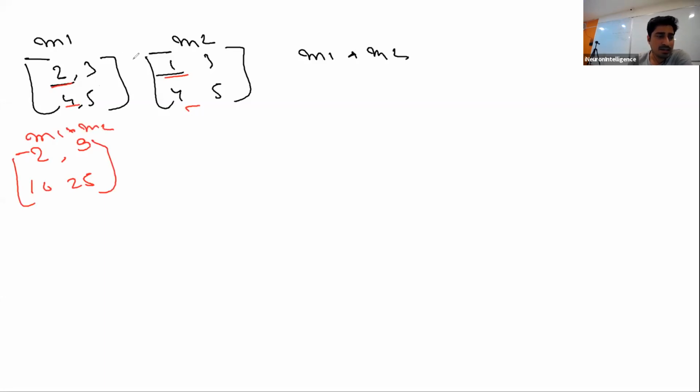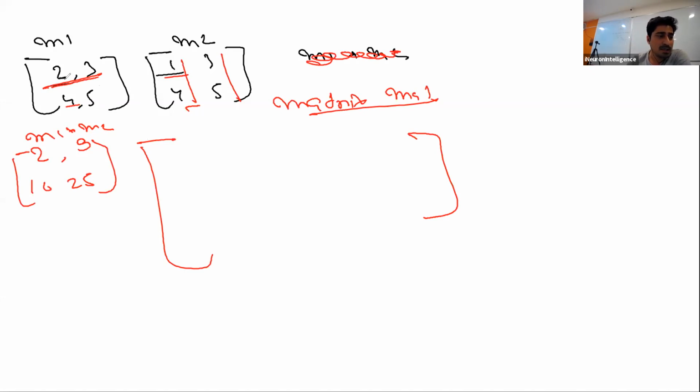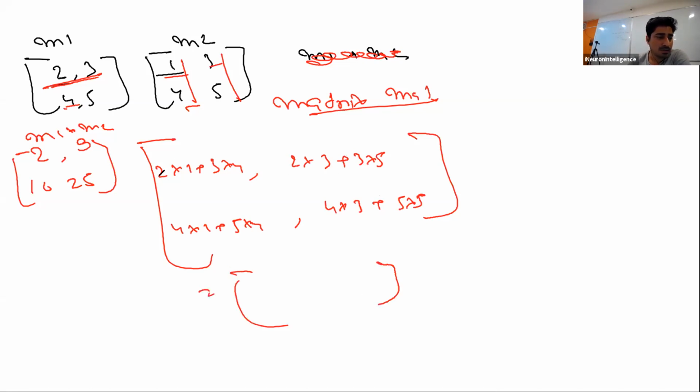But this is not a matrix multiplication. This is called an index wise multiplication. Matrix multiplication is something different. In matrix multiplication, you will multiply this with this, you will multiply this with this one. So let me show you what the matrix multiplication output will be. So 2 cross 1 plus 3 cross 4. Now 2 cross 3 plus 3 cross 5. Now 4 cross 1 plus 5 cross 4. Now 4 cross 3 plus 5 cross 5. So if you find the solution, that will be the matrix multiplication. So this is what you will get as a result of matrix multiplication.